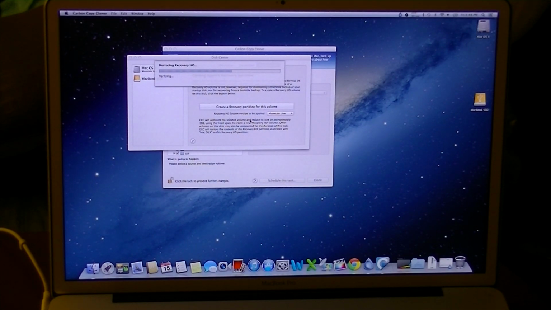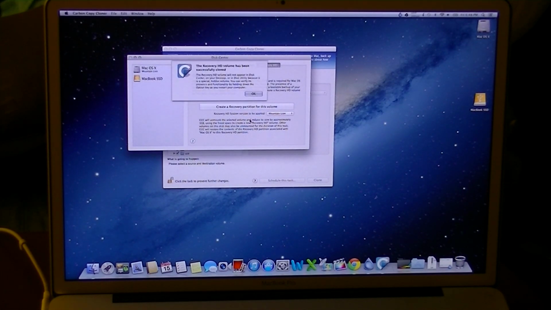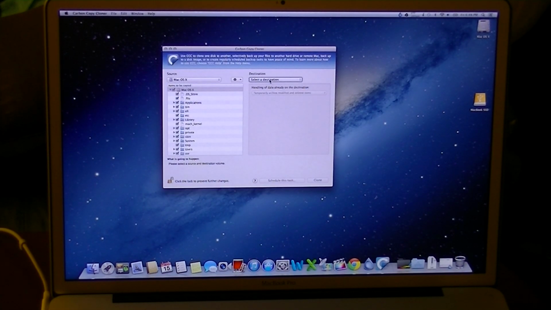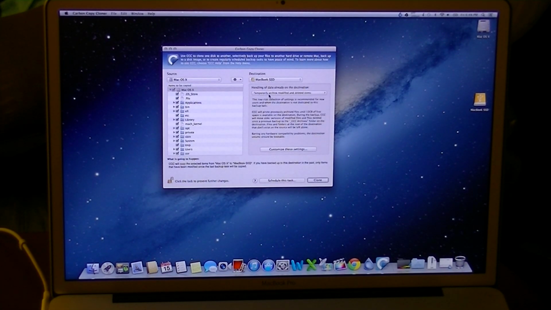Of course, it is a little slow over USB 2, but I'm not too worried about the speed. Okay, it's a lot slower over USB 2 to be honest, but I don't have USB 3 on a 17-inch. Apple discontinued the 17-inch. It's been successfully created. We'll hit OK. Now that that's been done, we can close that particular window. Destination will be the MacBook SSD again. We will clone.